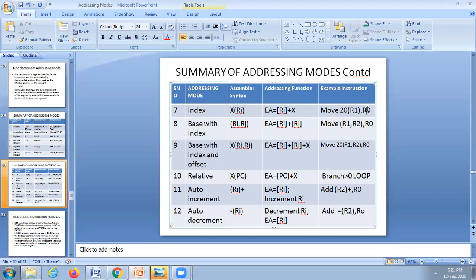That is to be moved to R0. Here the instruction is move. Move means this value is to be moved to this. This value means its effective address is 20 plus, if R1 is 100, it is 120. Okay. This is index address mode.